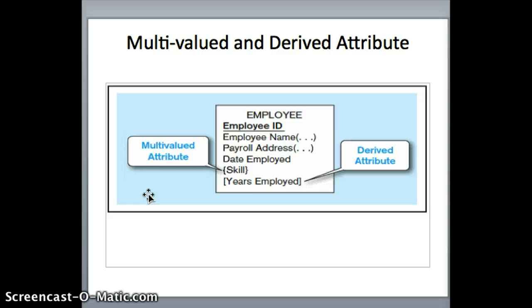In this employee entity example, skill is multi-valued. An employee can have more than one skill. Years employed is the derived attribute. It is calculated from date employed and current date.